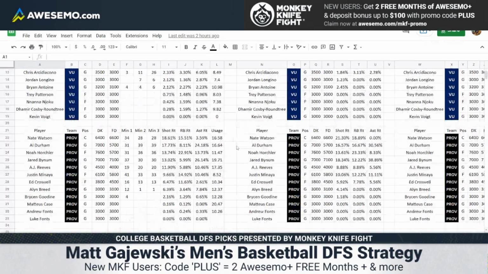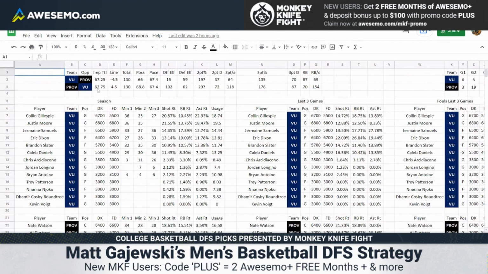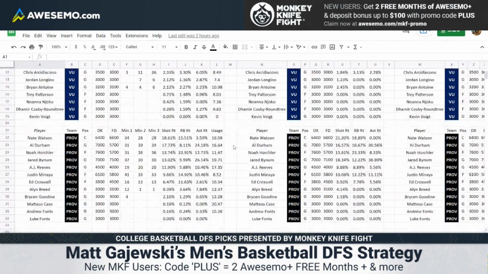On Providence, we basically know what we're going to get. You'll see a ton of Al Durham. You're going to see a lot of Horkler, Bynum. Nate Watson's been playing more minutes, but it's a very difficult spot for them. And again, implied team total is 63 for Providence. How much do we really want to take here, especially when usage is pretty spread?